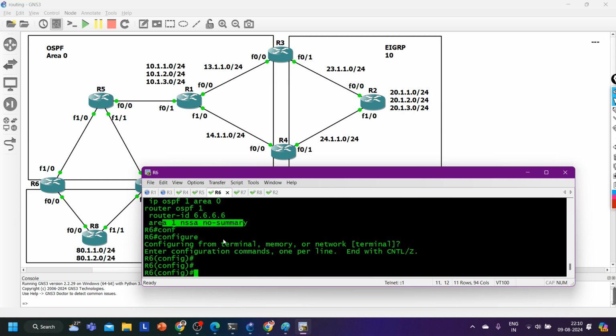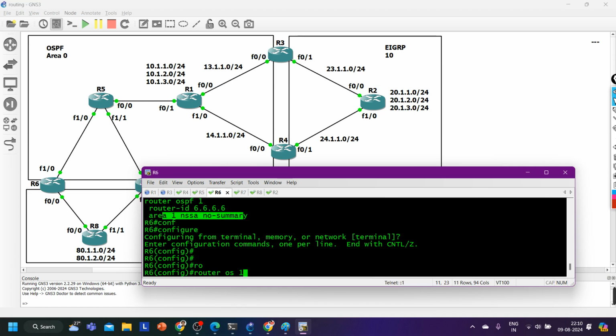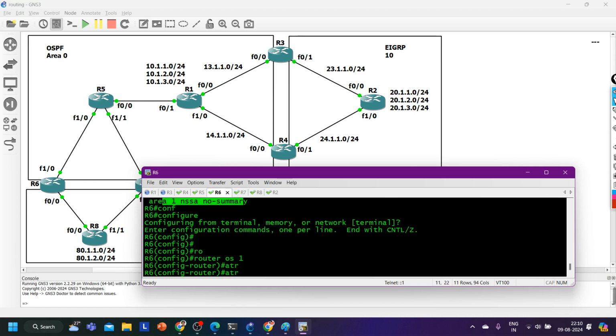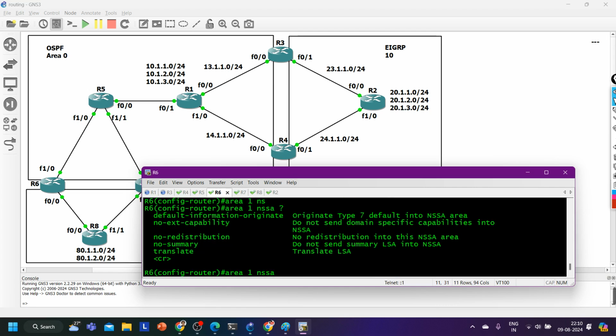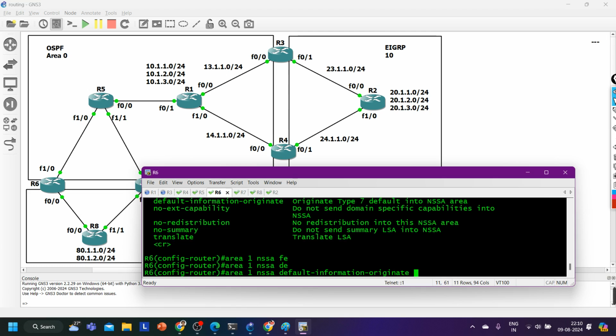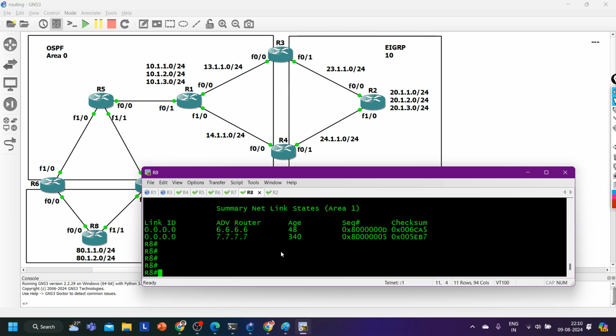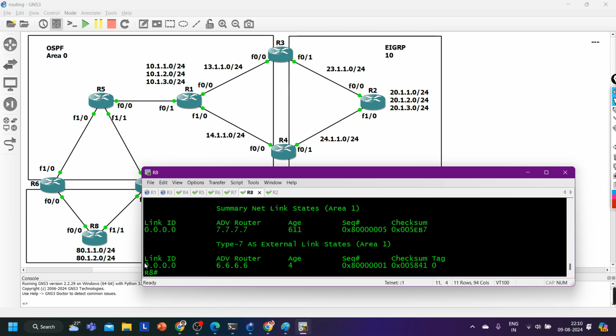In real time, in a totally NSSA area, you will not have LSA 3. And to receive external prefixes or a default route for the external prefixes, we can run this command on the ABR router so that the ABR router will generate a default route. Router OSPF 1, area 1 NSSA, and then default-information originate. Now it will generate one default route in the form of LSA 7, right?